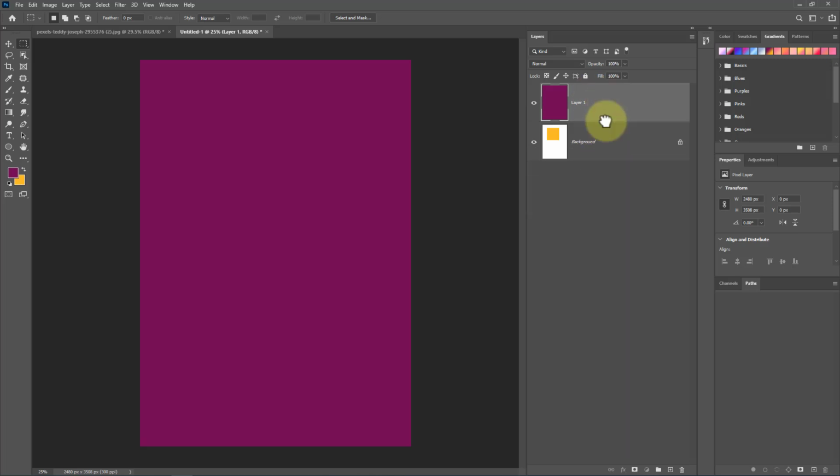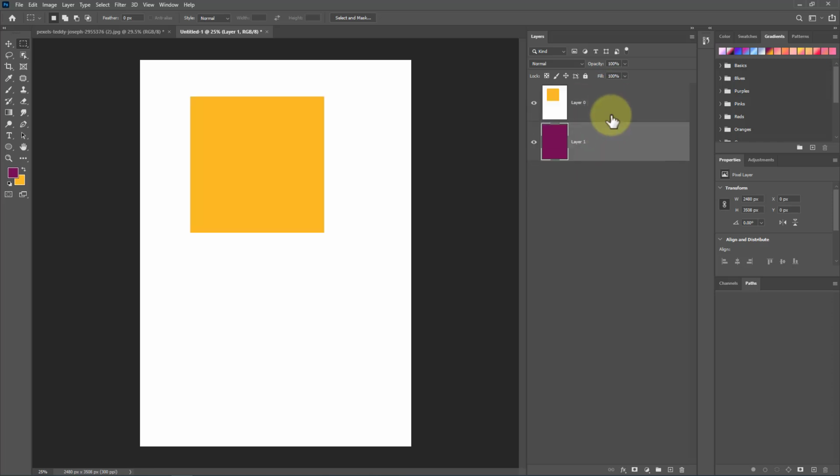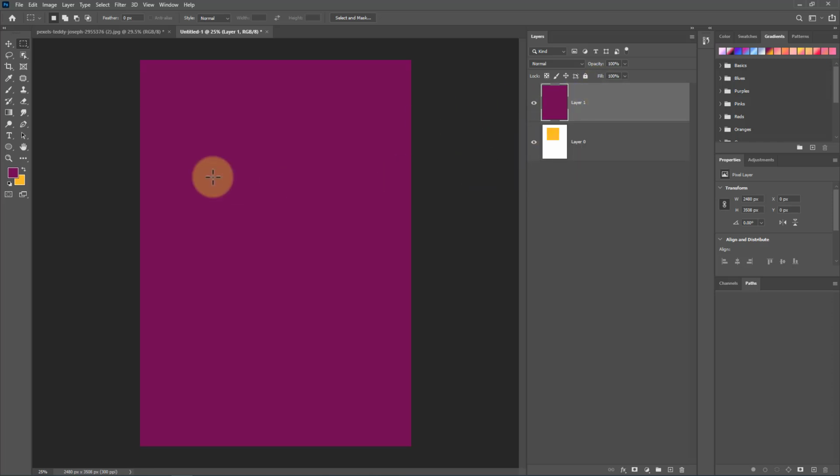I cannot change the order. Why? Because the lower layer is a background, and a background we cannot move. So if you want to convert it into a layer, just click on this lock icon and then it will be converted into a layer. Then you can change their order like this. Alright. So that's how you can make a selection.